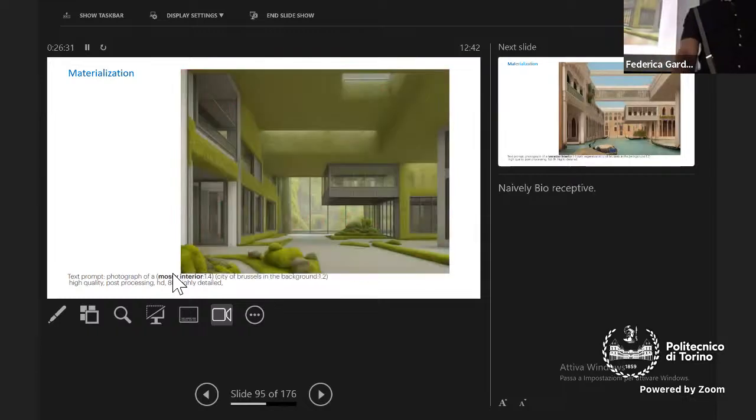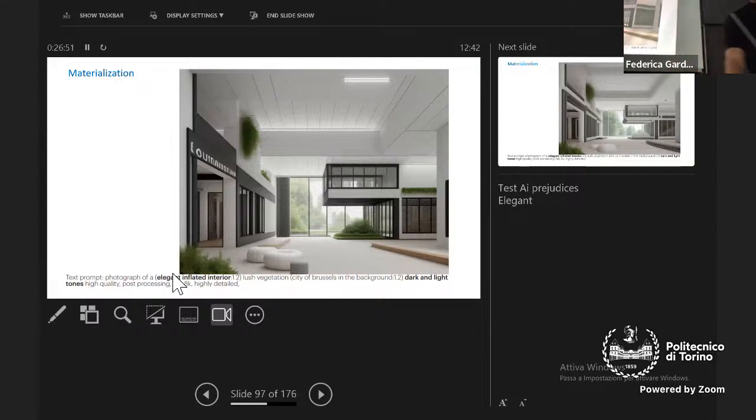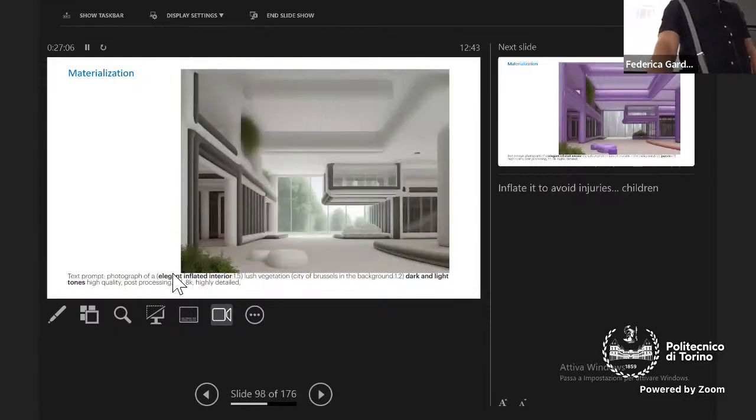This was more as a fun exercise to get something, some naivety back into the design, maybe something bioreceptive, even something playful like Venice. This is of course just for fun, but it also helps us to see what the prejudices are in the model. Because if we say, for example, elegant, this is what it considers elegant. But maybe we go a little bit crazy and start to inflate it to avoid injuries on children, and then we get to something like this.